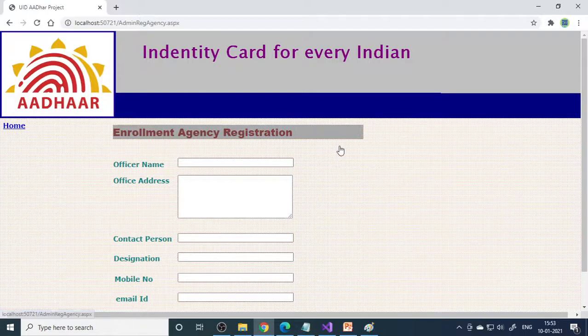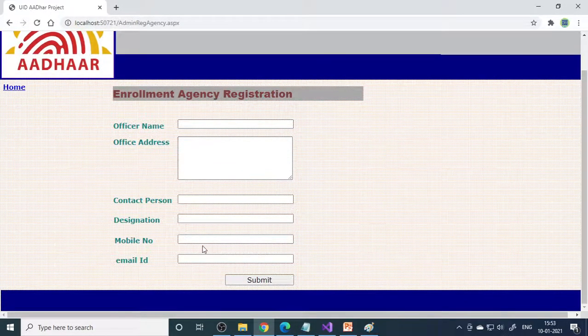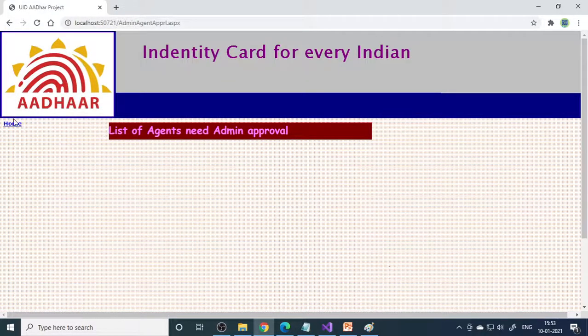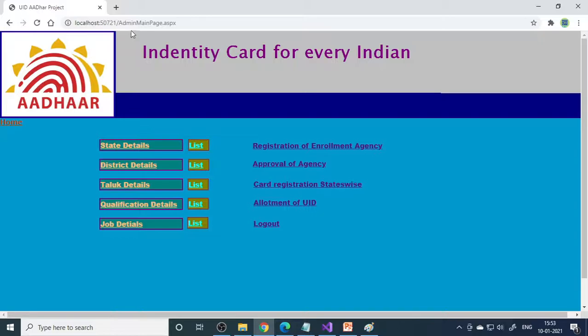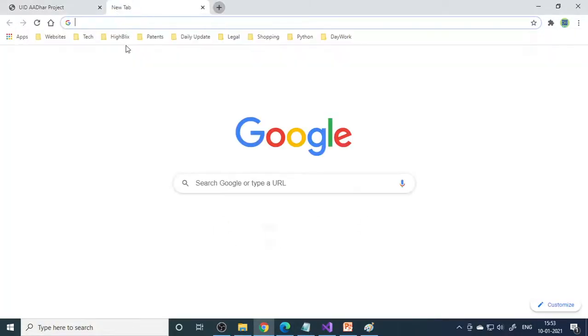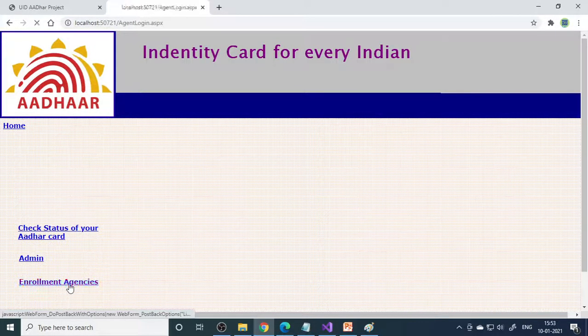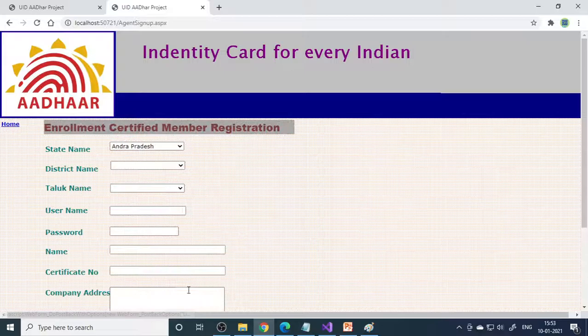So here's a registration for enrollment from this. Okay, this is the officers we can register and is the approval. So we can give the approval here. Fine. Let's go as an agency and then give some approval to the agency. Let them do the enrollment. So get in enrollment agencies. So not yet registered. Okay.